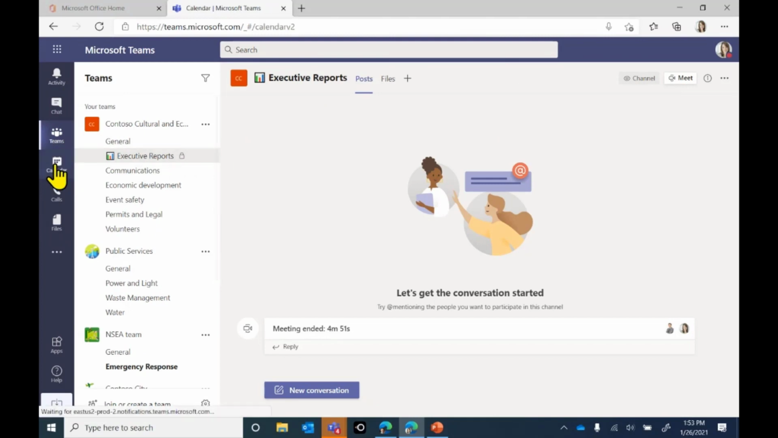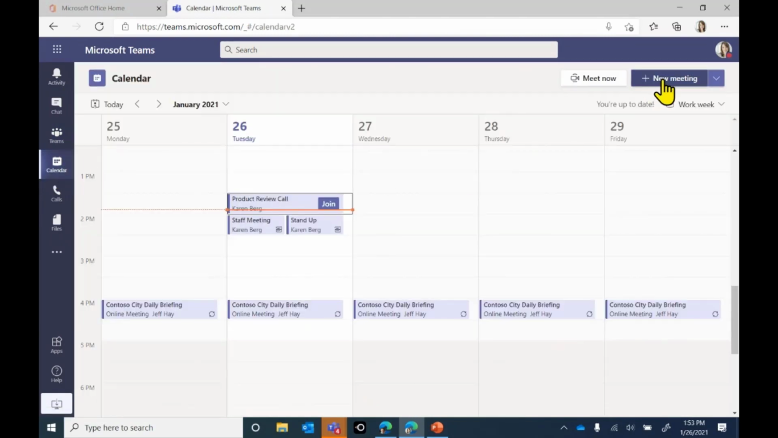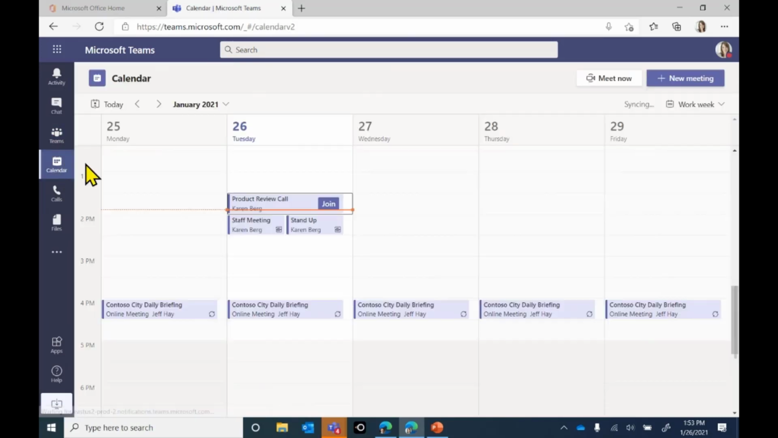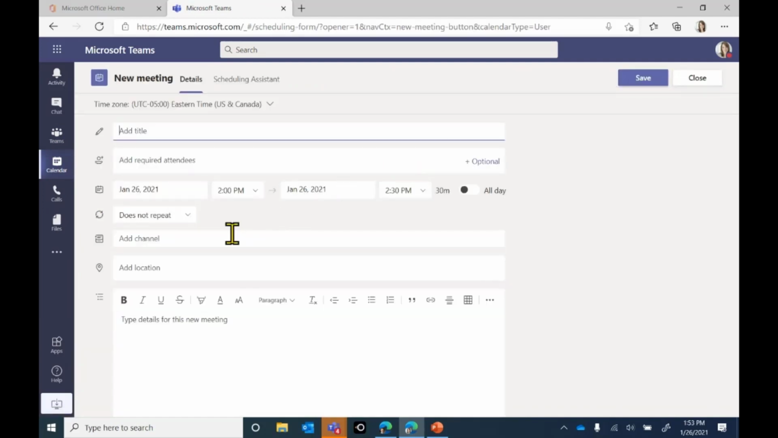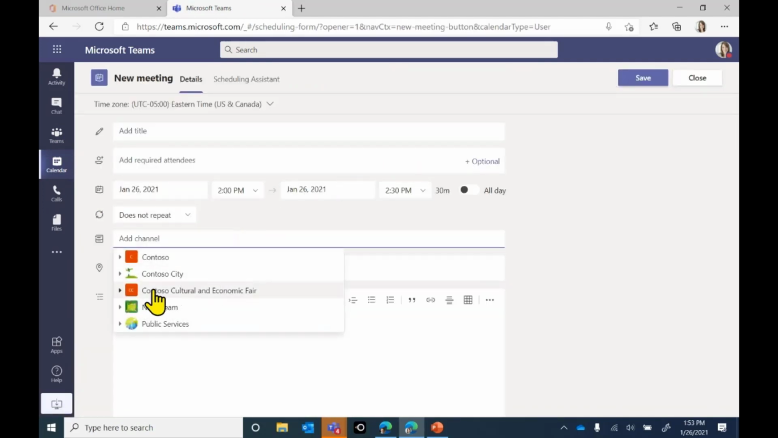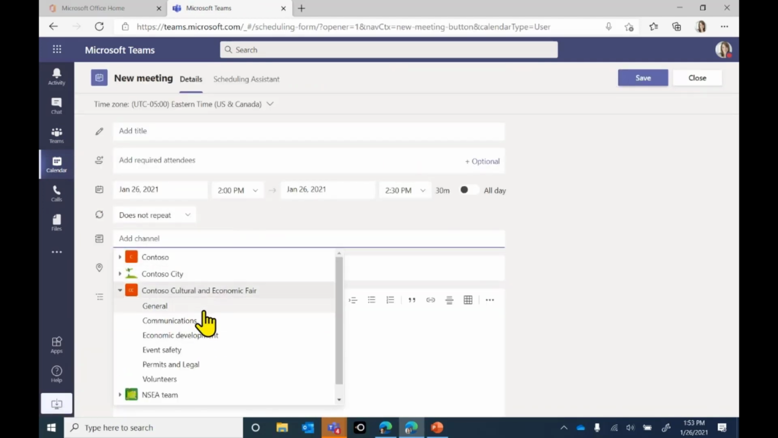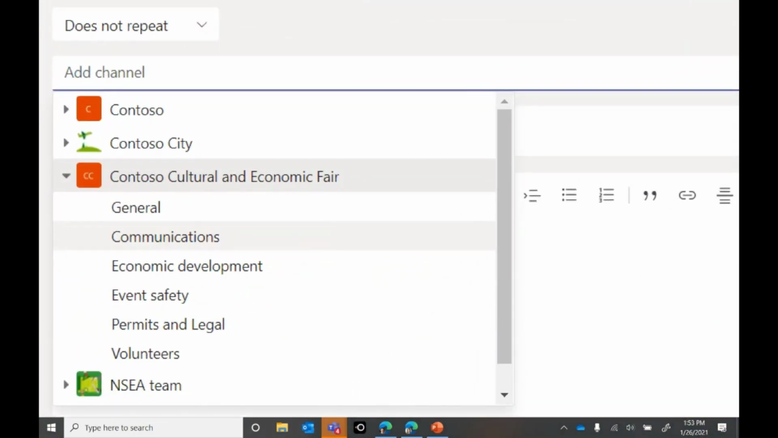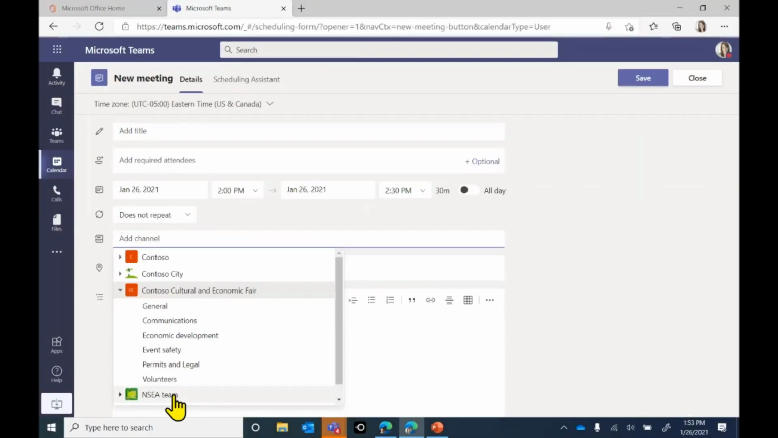The same restriction applies if I come through the calendar. If you recall the name of that channel, it's Executive Reports. If I try to schedule a channel meeting, I don't see Executive Reports as an option. So just be aware that I can't schedule it to a private channel, but I can go into the private channel and do a Meet Now and then invite people to it if that's helpful.